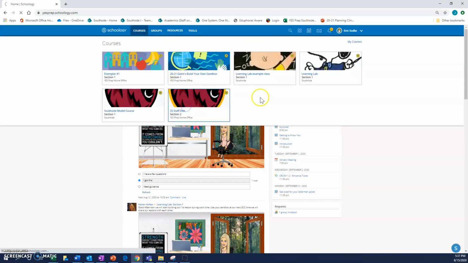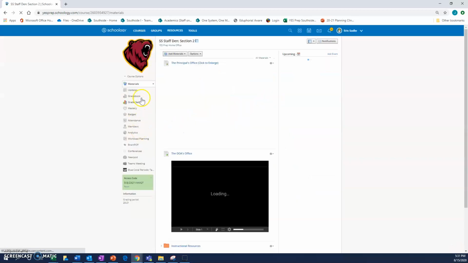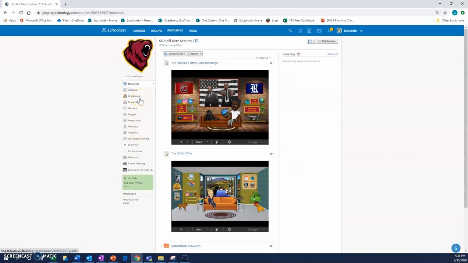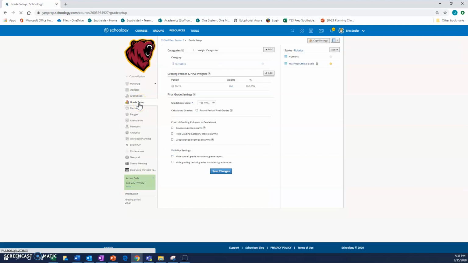So within your course, you'll see two tabs here. One, gradebook, the second, grade setup. When you click that, you get a variety of options here. We're going to start by creating our grading categories.